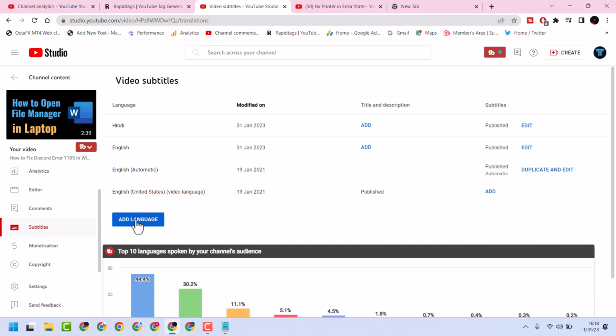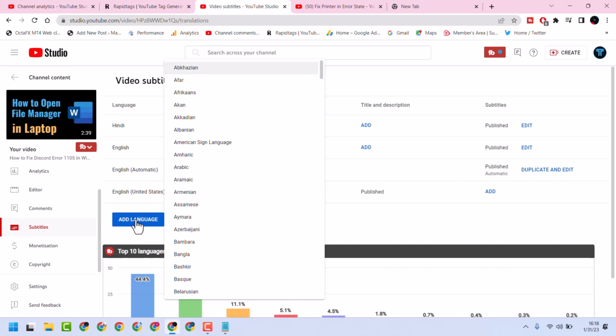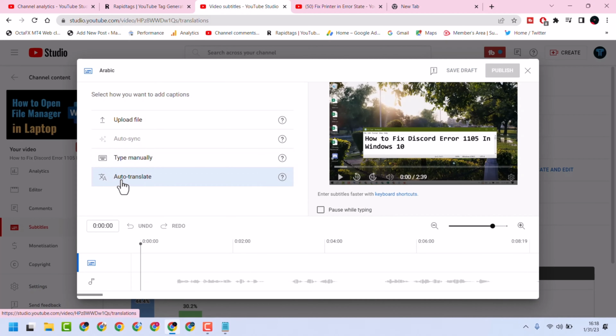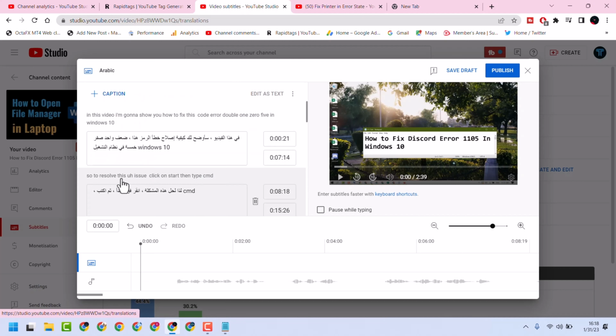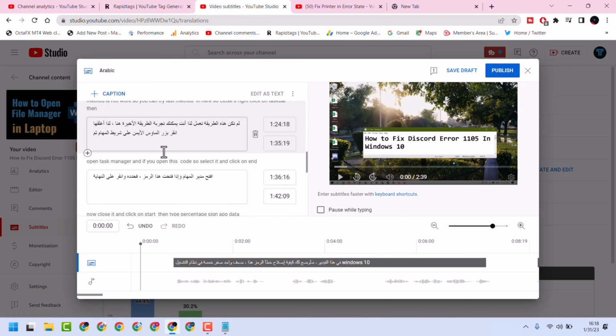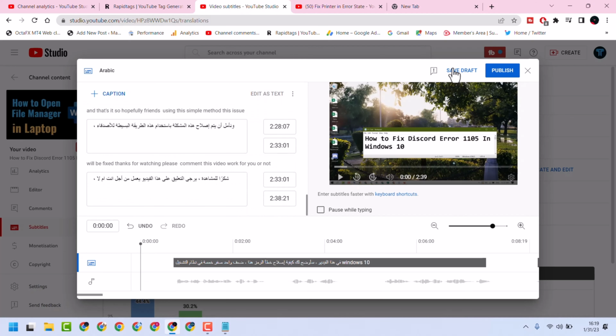Add language, like Arabic. Now here click on add and click on auto translate. You can edit and modify the text if you need, then publish.